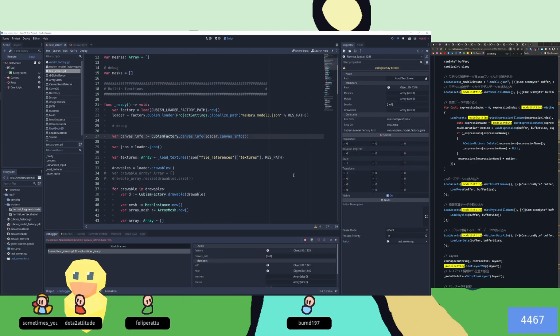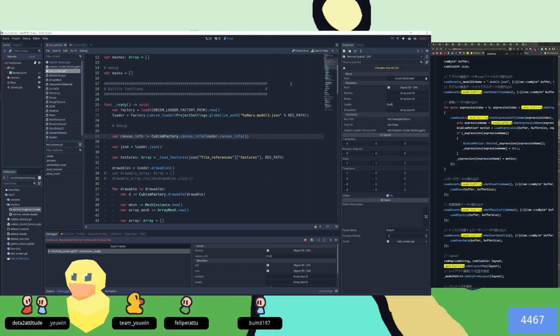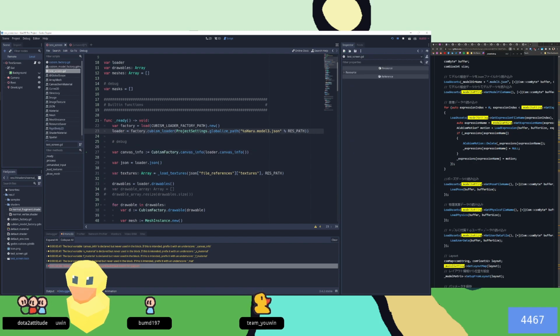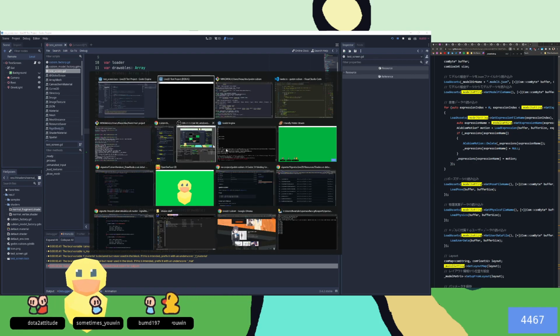So we can run it. Non-existent function canvas info and base nil. Hey. Okay, so we panicked. That's good.